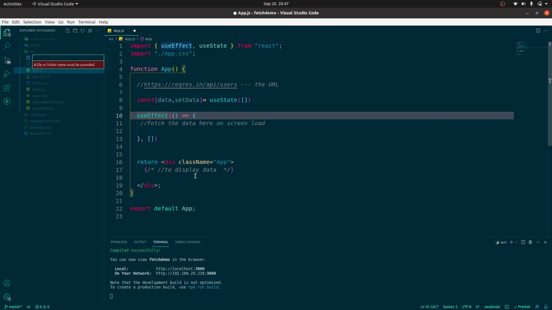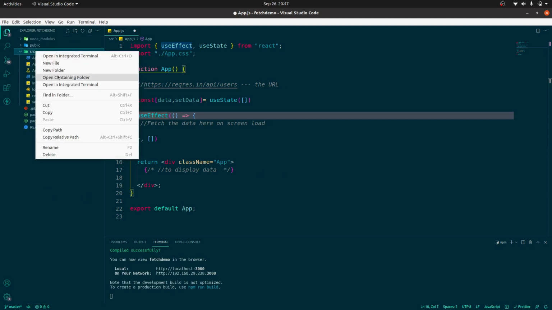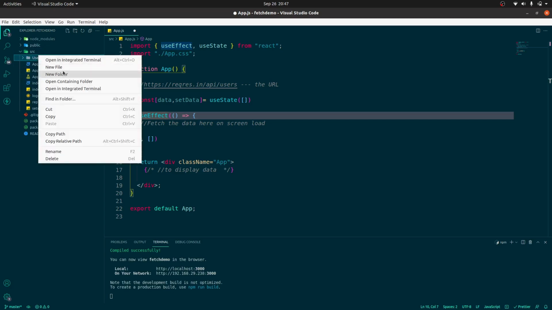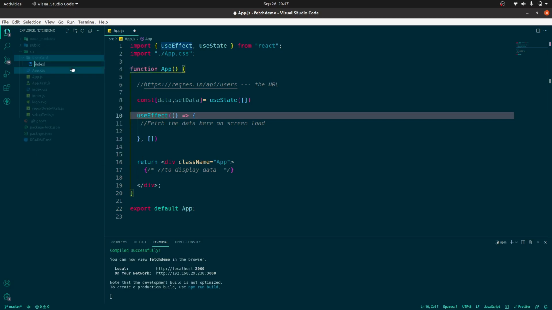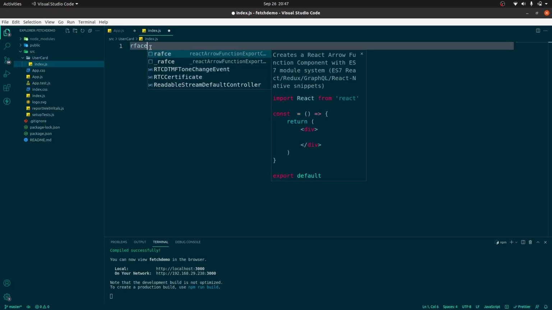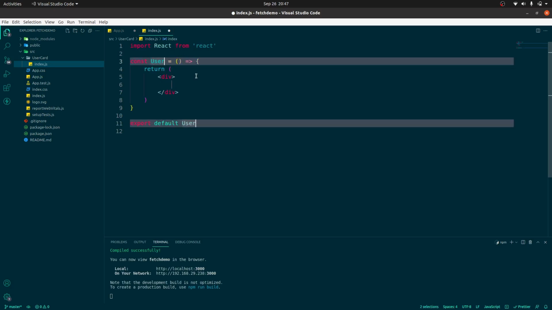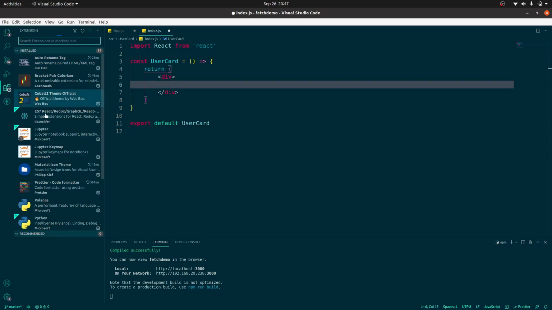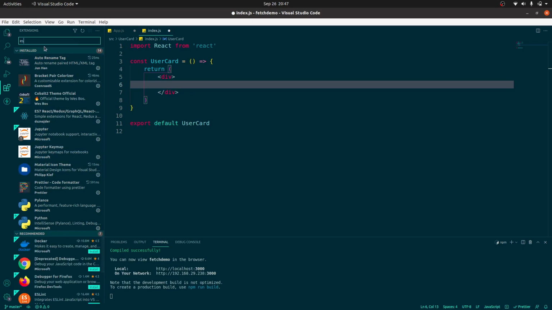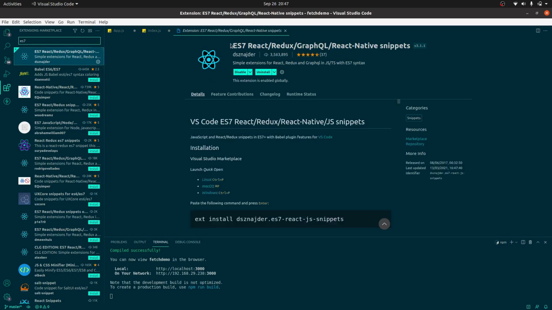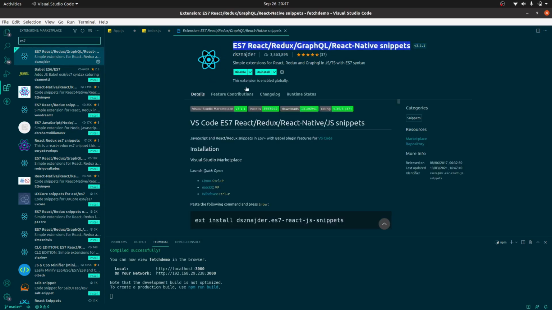Let's make a folder first. The user card. It will contain two files. First, the index file of the component. That will be user card. Okay. About this thing. User card. Yes, if you will just install a single thing in our VS Code, that is ES7 code snippet for React, Redux, GraphQL and all. You can also get React Native code snippets here. You can use it in your VS Code. Yes.